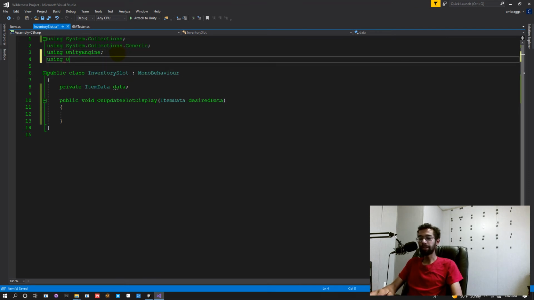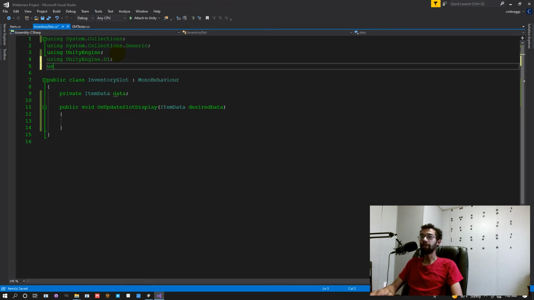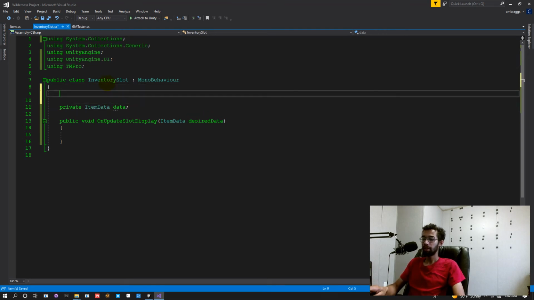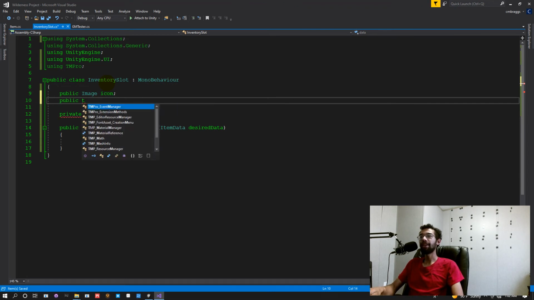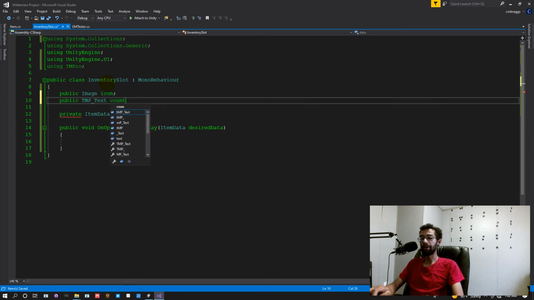We need to add in some libraries here, so we're going to say using UnityEngine.UI and using TMPro. Now I'm using TMPro, or TextMesh Pro, for my text. If you're not using that, then you could just be using UnityEngine.UI. So we're going to get a public image. We're going to call this our icon. And we're going to get a public TMP text, and we're going to call this our counter, like so.